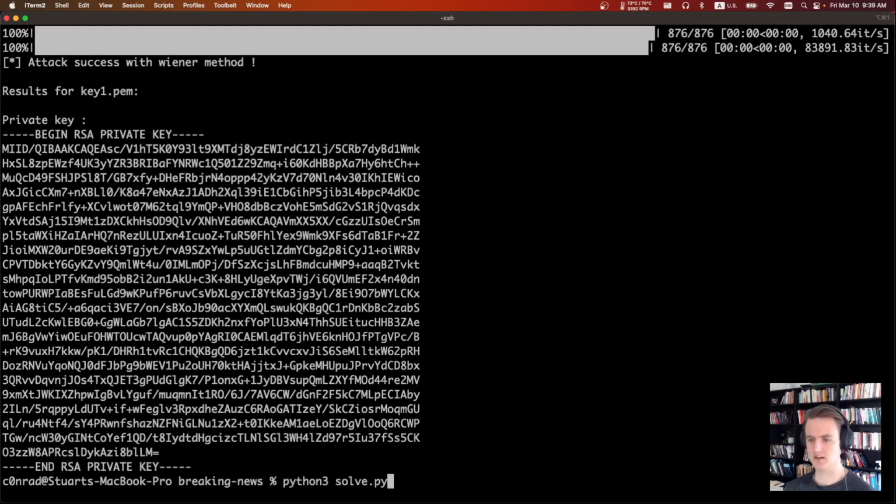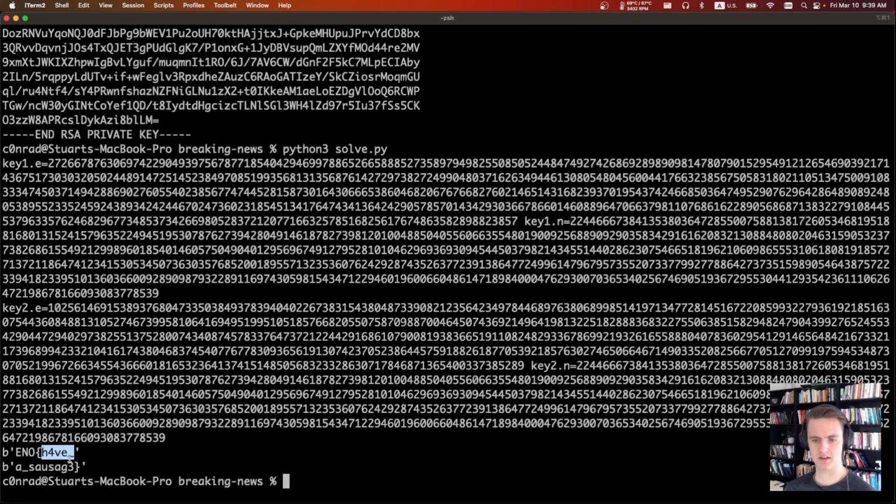And you probably saw earlier, both parts of the flag popped out. So not too bad of an attack. We just need to do the Wiener's method and then realize that the keys were using the same N, and then from there we just construct the private key material and we get out the flag.